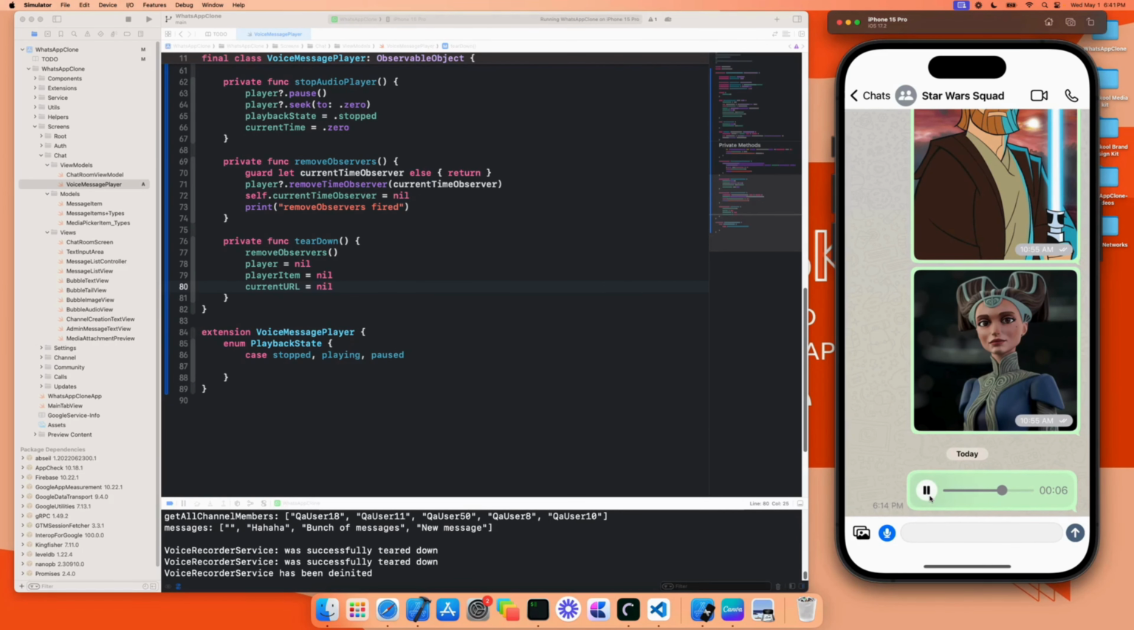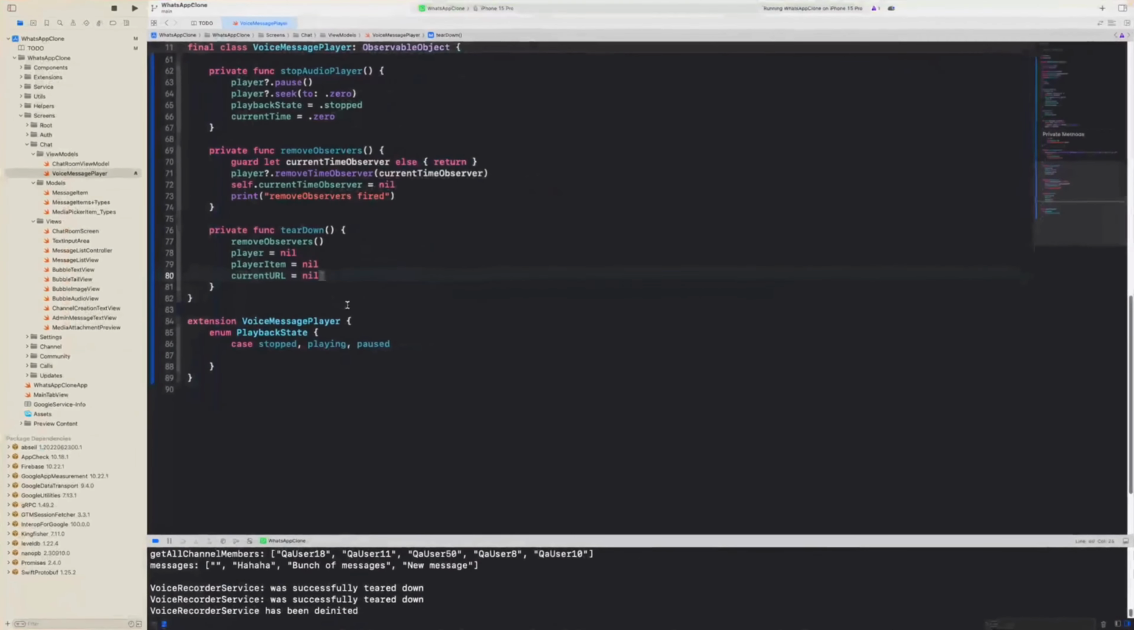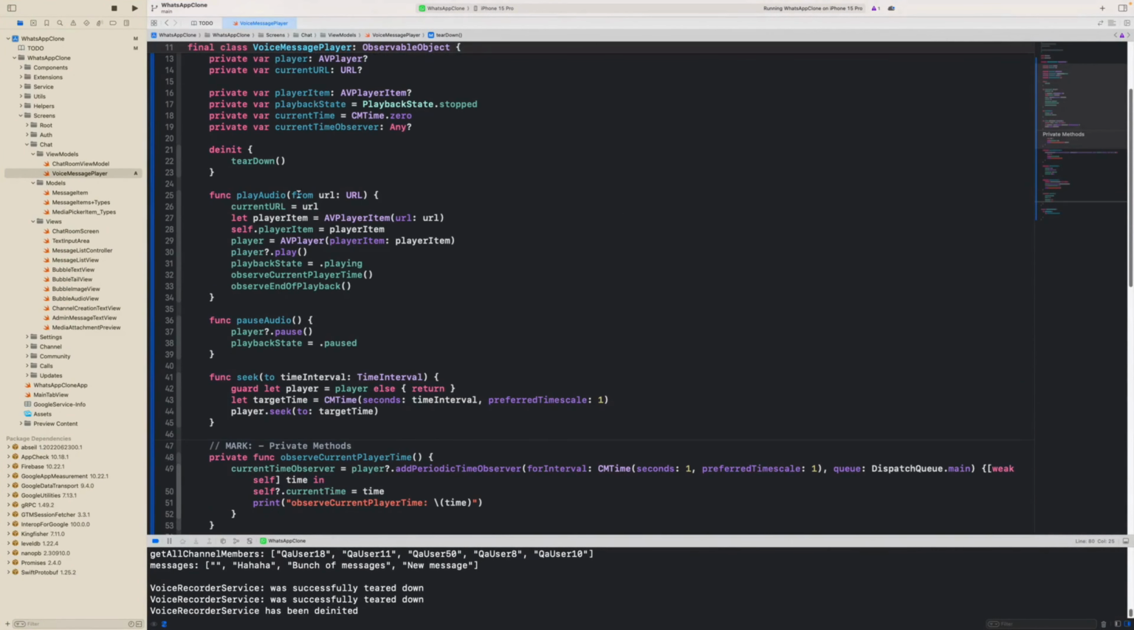Look at that, it resumes. Okay, so obviously we have not handled that, because our play audio method right now always sets everything back to 0, since it's always initializing a new AV player. And of course, let us go ahead and fix that.